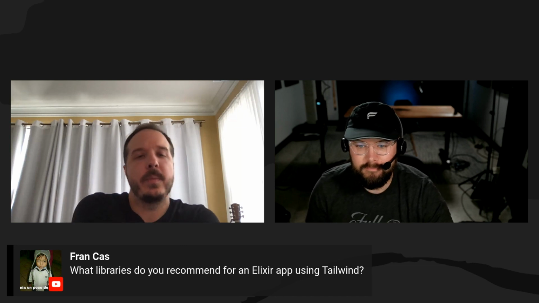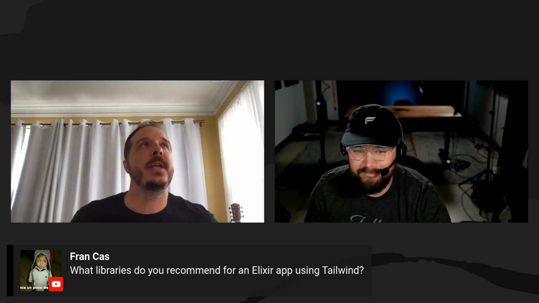And then, what libraries do you recommend for an Elixir app using Tailwind? Just Tailwind. If you need some interactivity with JavaScript, I think Alpine is a good choice for Elixir. But I think just Tailwind.